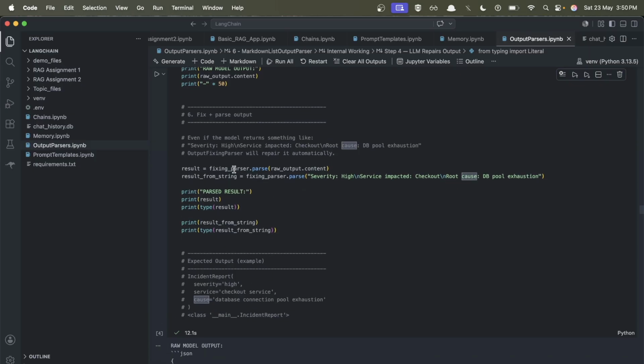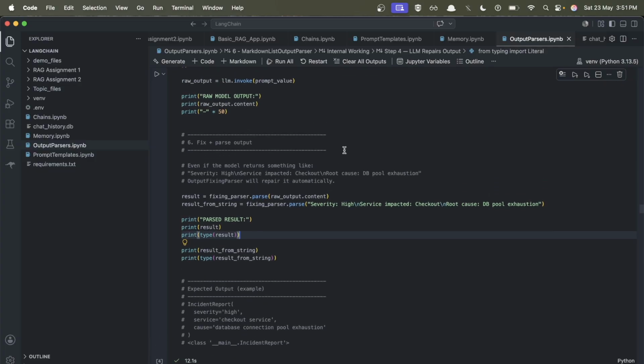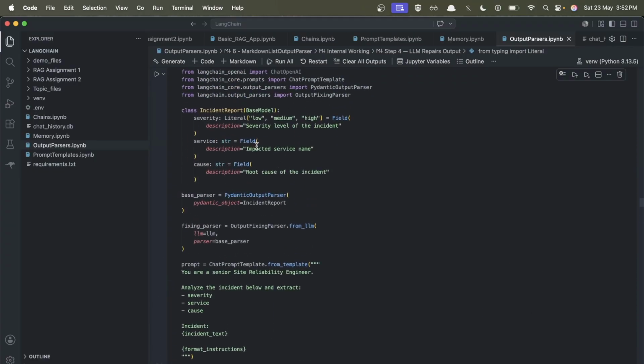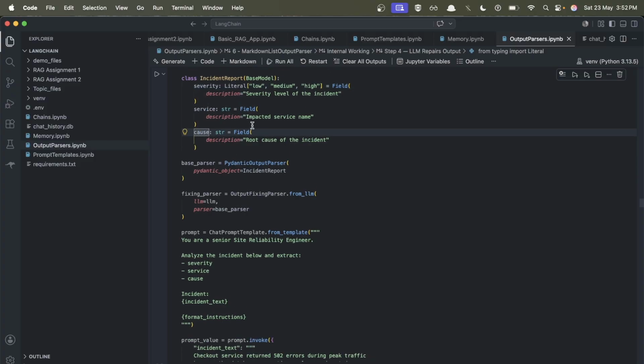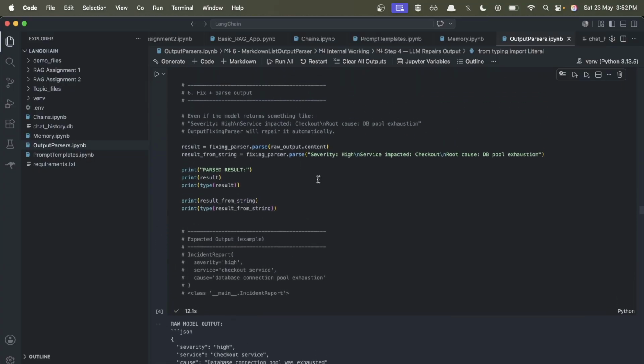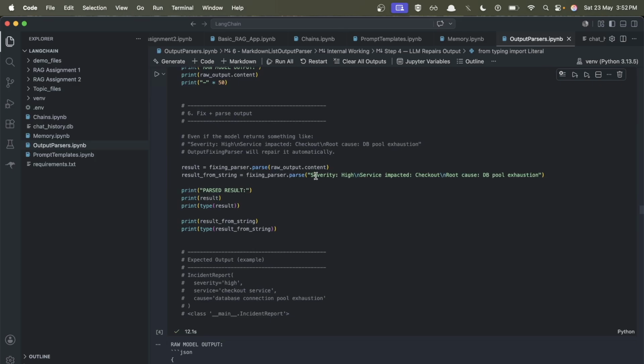Now after that, we are passing this to the fixing parser, parse raw output content. Even if the model returns something like service high, service impacted, or things like that, the output fixing parser will repair it automatically. So now, as you see, the response returned by the LLM is in the same format as we needed according to our Pydantic class, which is severity, which is low, high, or medium, service, and then cause. Service is the impacted service name. So the LLM is returning the response in the correct manner. But let's assume the response written by the LLM is something like this: severity high.